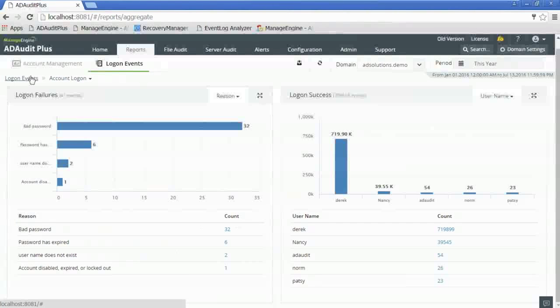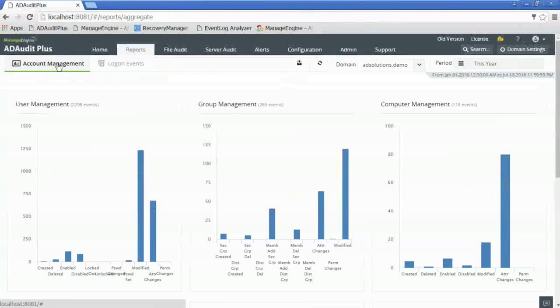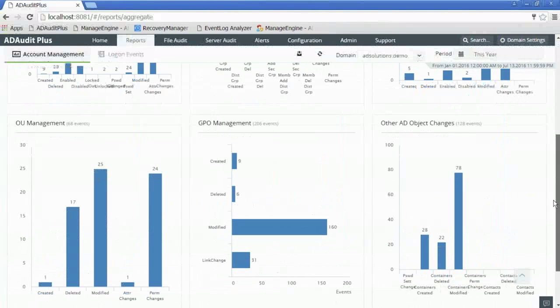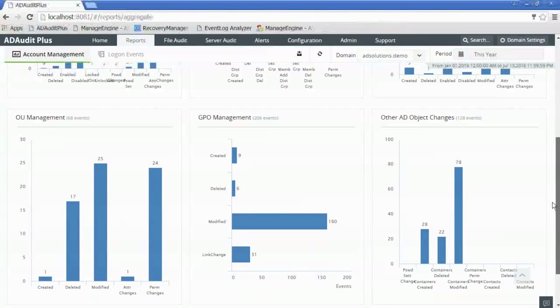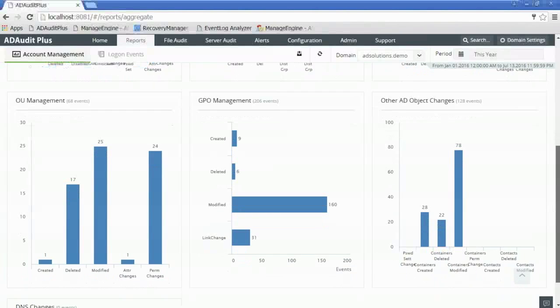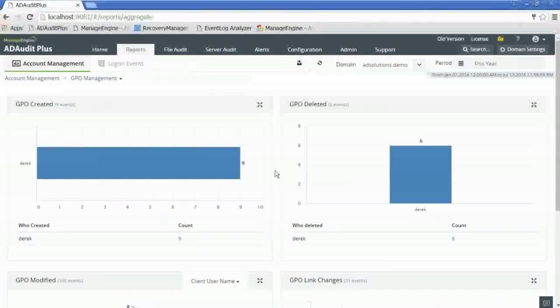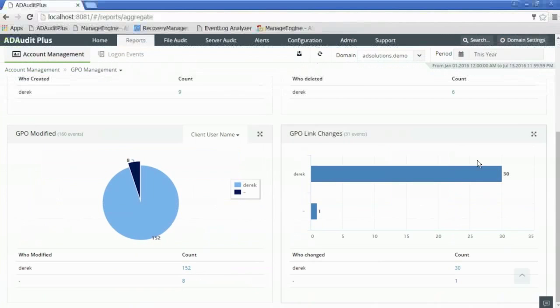So these are logon events. We also have account management. Now account management, remember, account here is user, group, computer, OU, GPO, and other, okay? So let's say, for example, you're the group policy administrator, and you want to know all the changes for this year that have occurred to group policy and what have been modified, okay? So you click on this, and you notice that all of the modifications, most of them, have occurred by Derek.